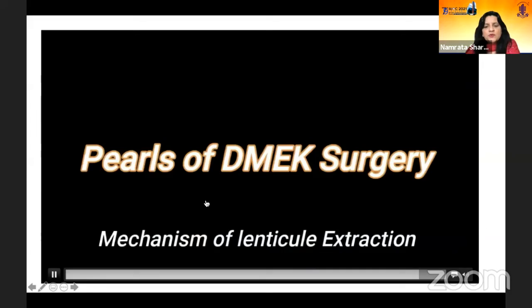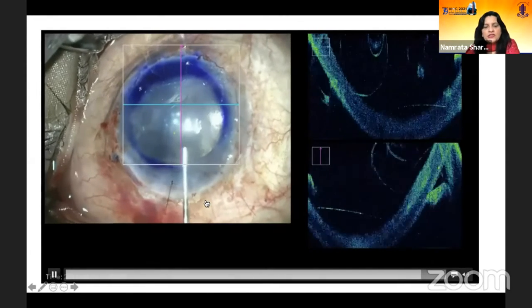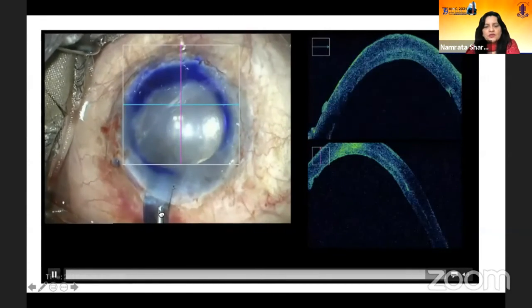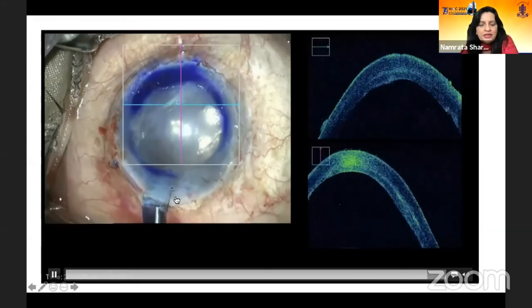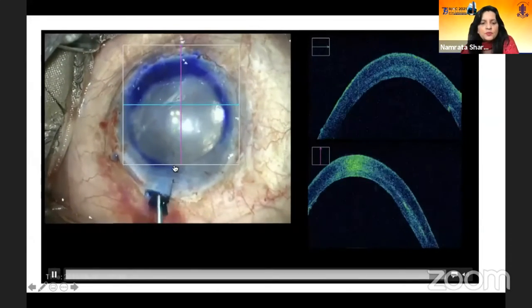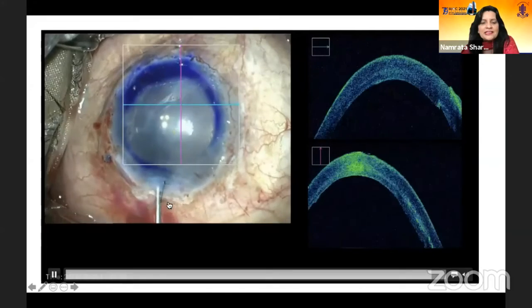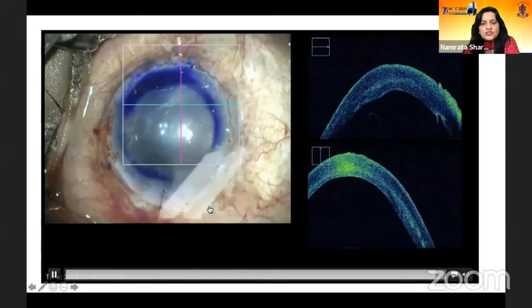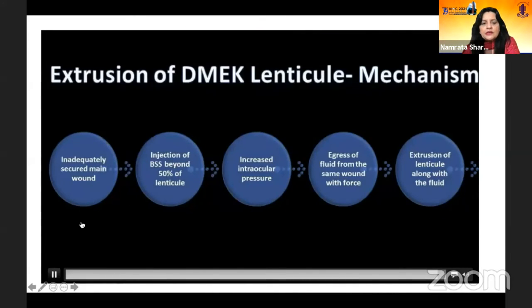So what is the mechanism of lenticule extraction? The mechanism of lenticule extraction is, now I've put a little bit of fluid there and the graft comes out. So the immediate instinct is to push it back. Of course, it should not be done like this. It should be taken into an injector, but the immediate instinct is to push it back. And so it is important that when you have an inadequately secured main wound, you inject the BSS beyond 50% of the lenticule. If there's increased intraocular pressure, then egress of the fluid from the same wound may occur with force, and extrusion of the graft may occur.